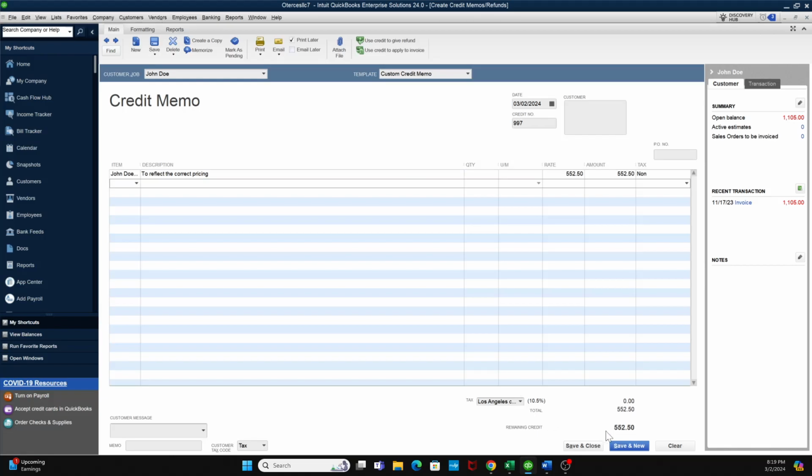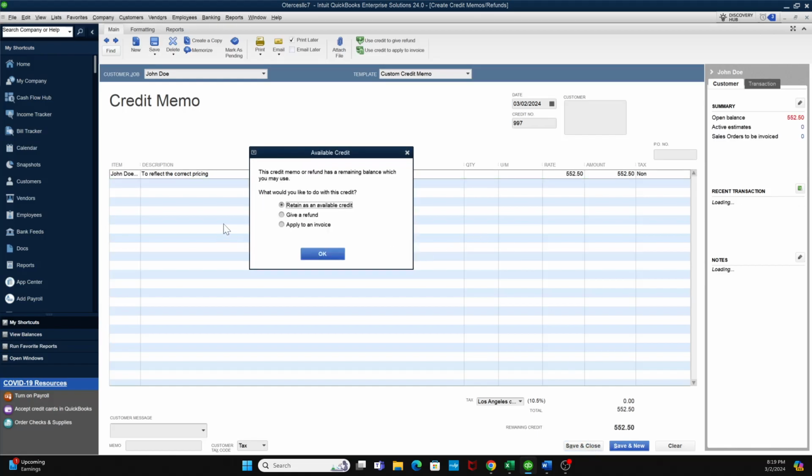So we're going to tab over. We see now the remaining credit is $552.50. Going to save and close. Now, this option appears on the screen. The credit memo or refund has a remaining balance which you may use. What would you like to do with this credit? We are going to select retain as an available credit for this scenario. Click OK.